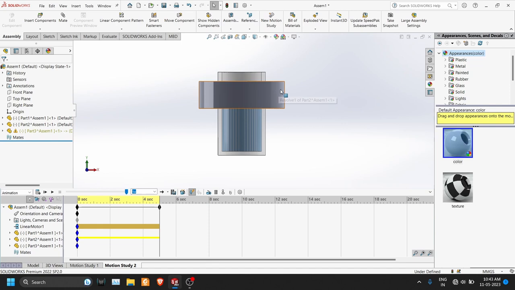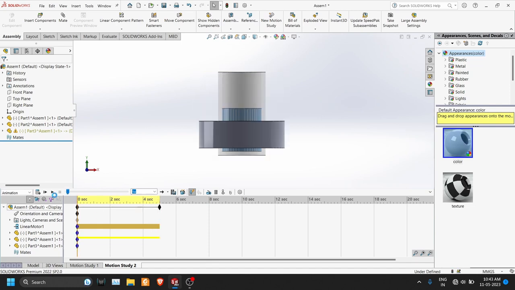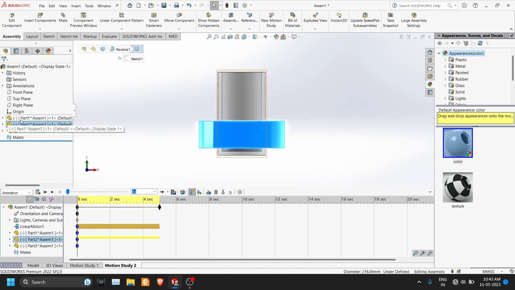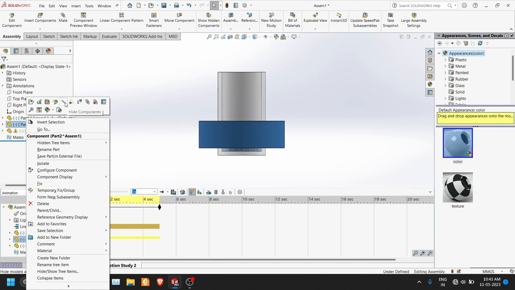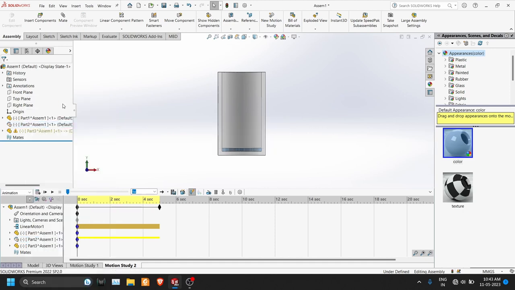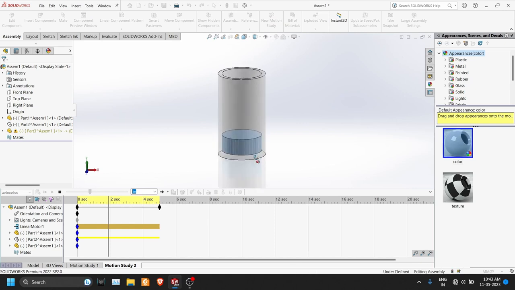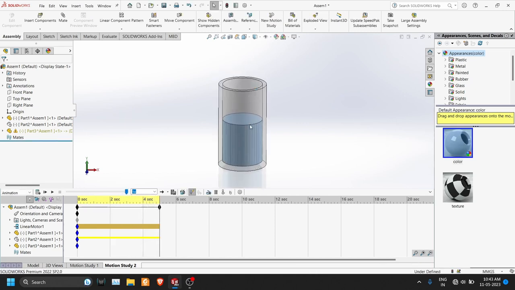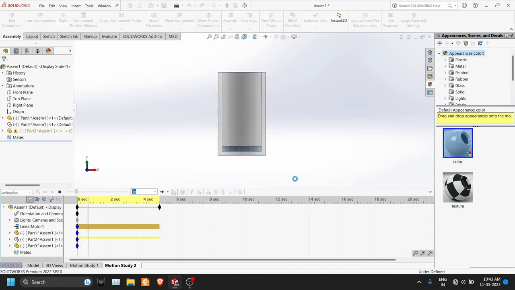one thing that I forgot to do is I will go backward, select this part, right click, and remember, hide component, not changing transparency, not suppress, hide components. Now if I click on play, now I can see it looks like water is filling up. Simple simulation, nothing hi-fi or difficult, quite basic.